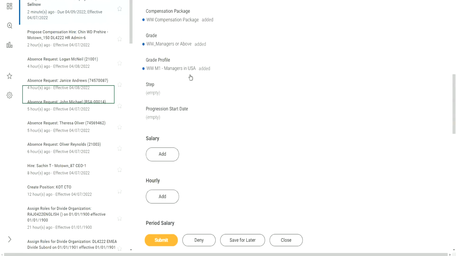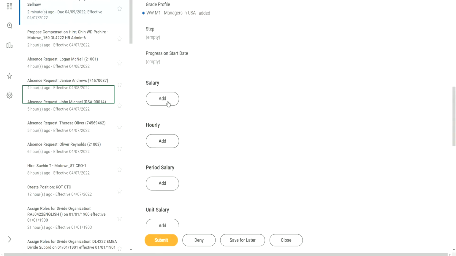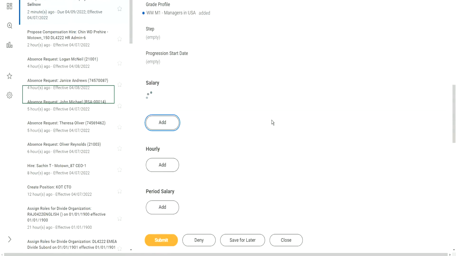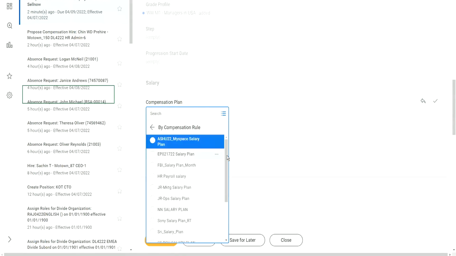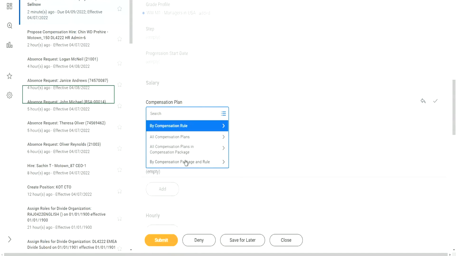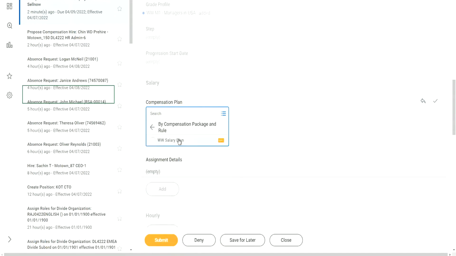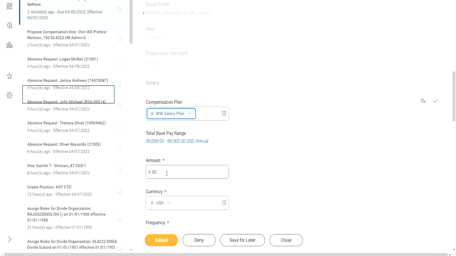So managers in the USA is the profile. Let's give some salary. By compensation rule. Okay, salary plan. Let's put in some salary. 65,000 US dollars is automatically selected.